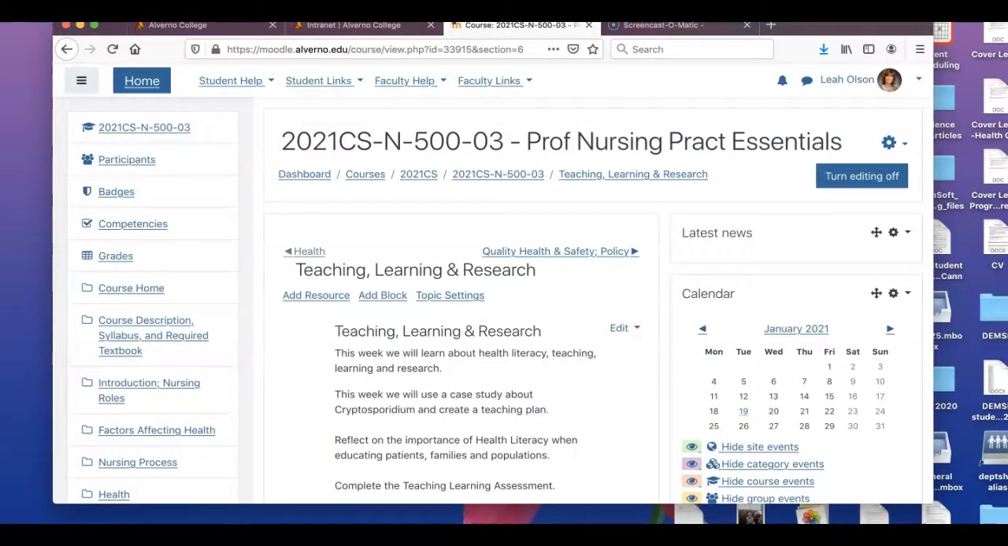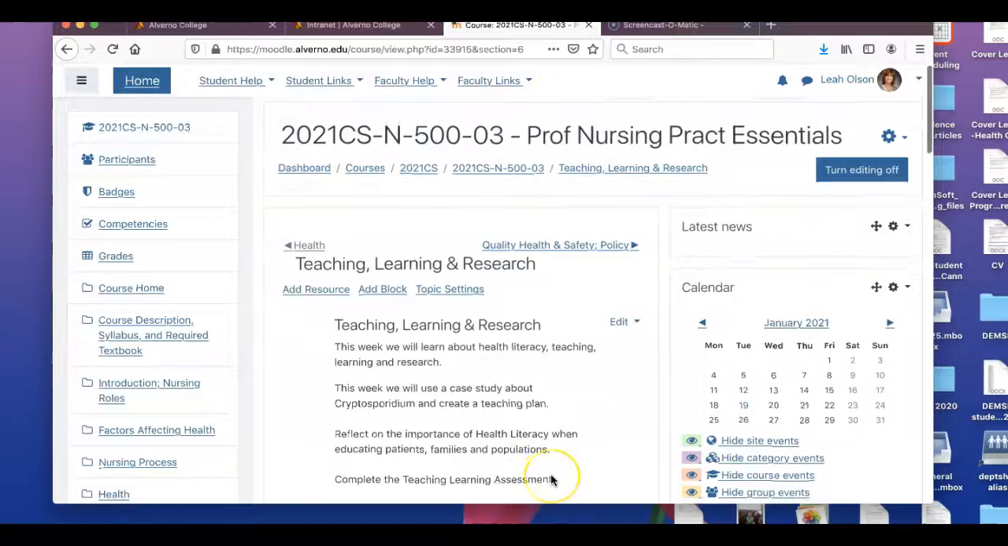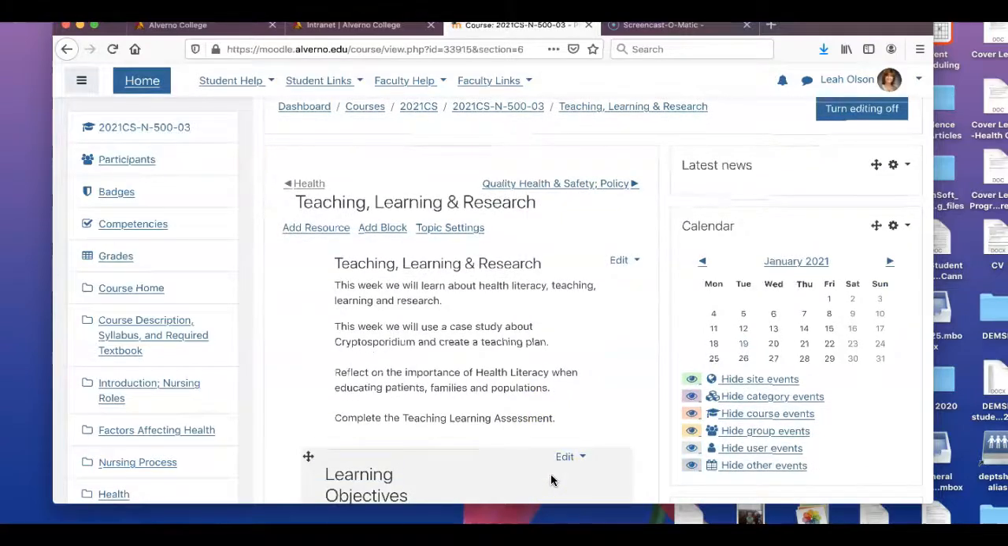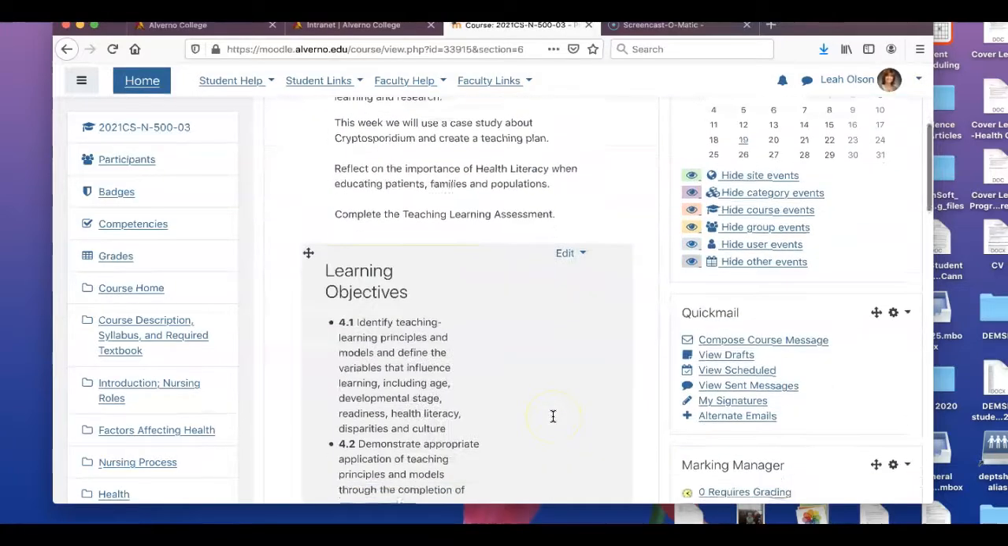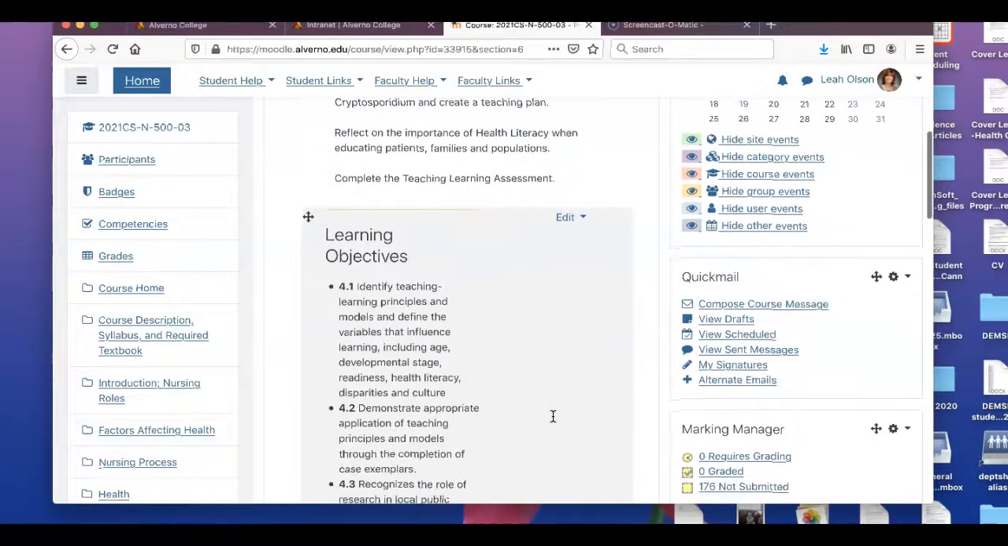All right, this week, we are going to look at teaching, learning, and research in nursing. We're going to use a case study about cryptosporidium and create a teaching plan. And we're going to reflect on the importance of health literacy. You're going to need to complete the teaching learning assessment.